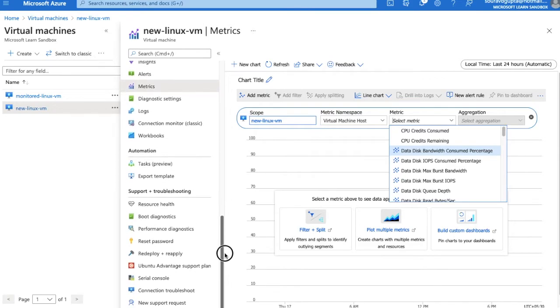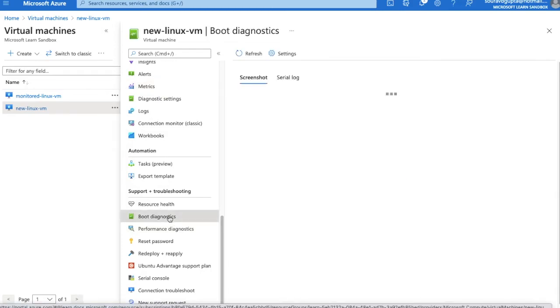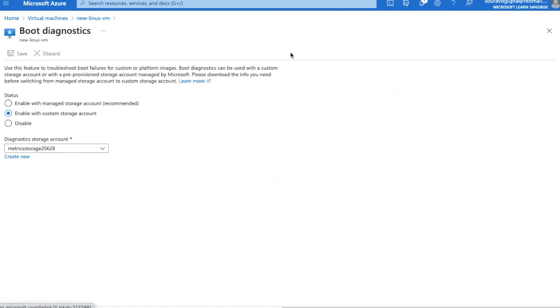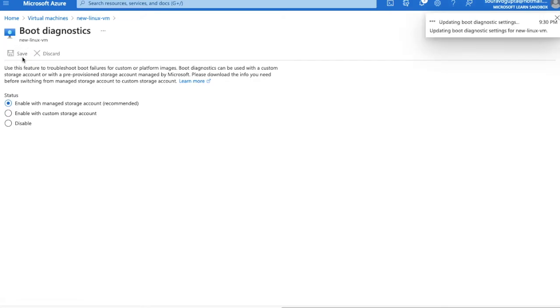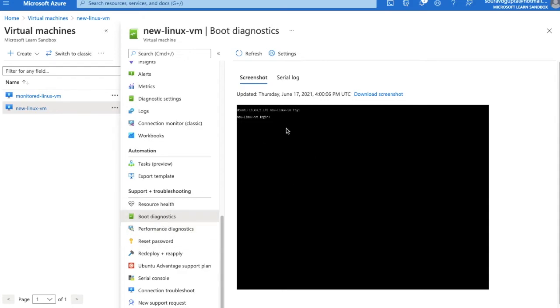First, we need to go to boot diagnostics, and from here we can select the settings. We select enable managed storage account, recommended, which is selected, and save it. Now we can wait and see that it's updating the boot diagnostic settings. It's completed successfully. Now you can go and check the boot diagnostics. This is the screenshot, and you can see that the Linux VM is started.